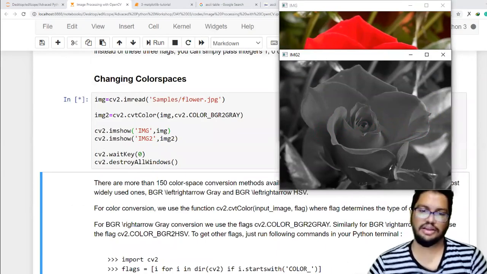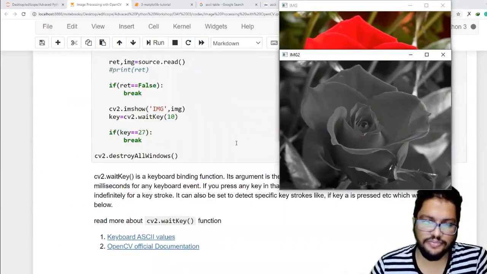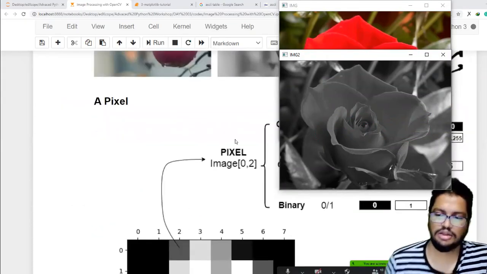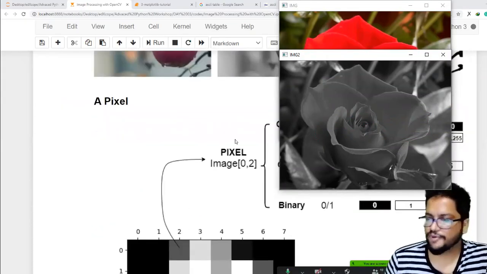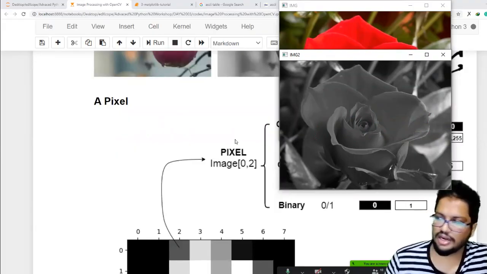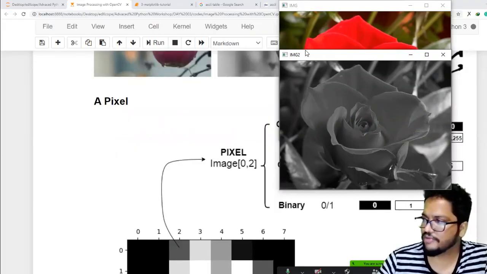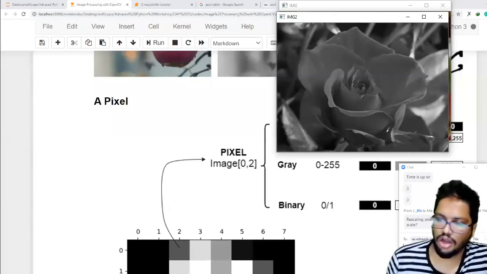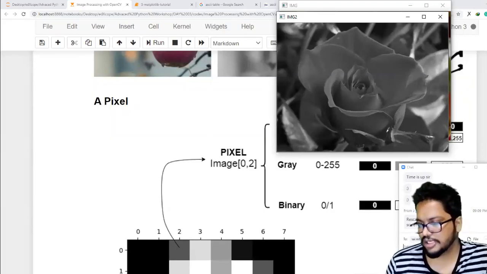So if you go to the basics, in a color image, we have three components, B, G, and R. In a gray image, we have only one component. Yes, some sort of, but not exactly.